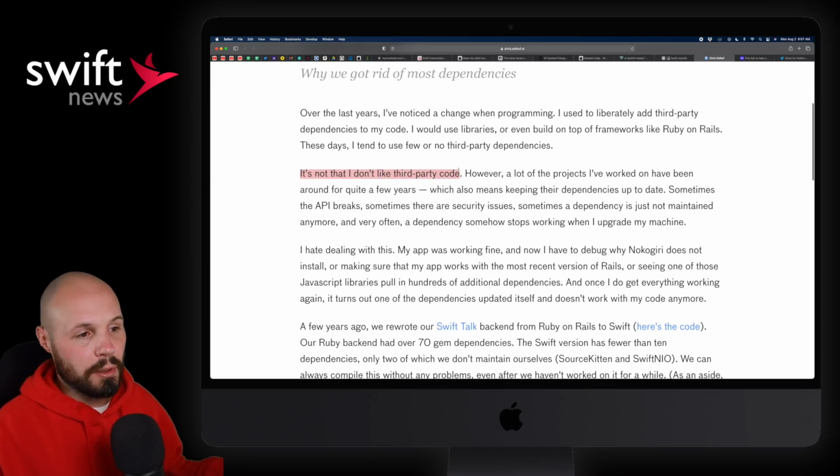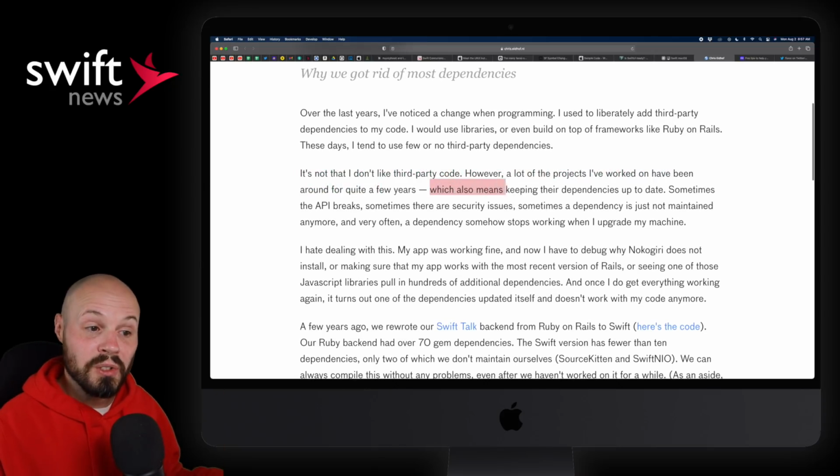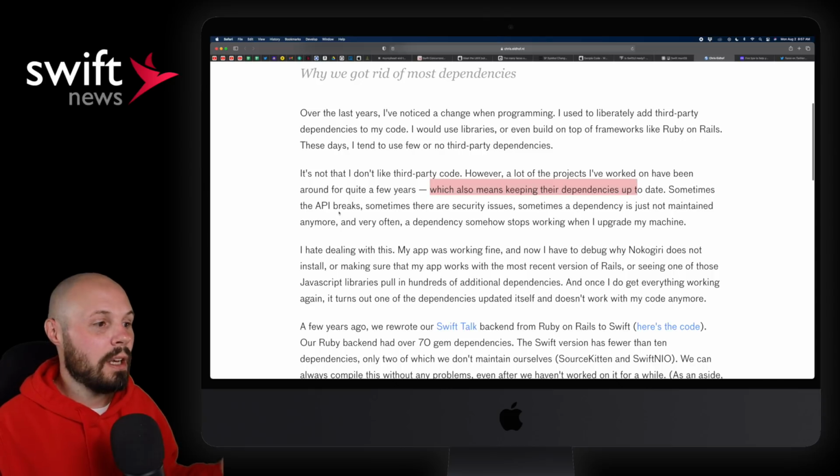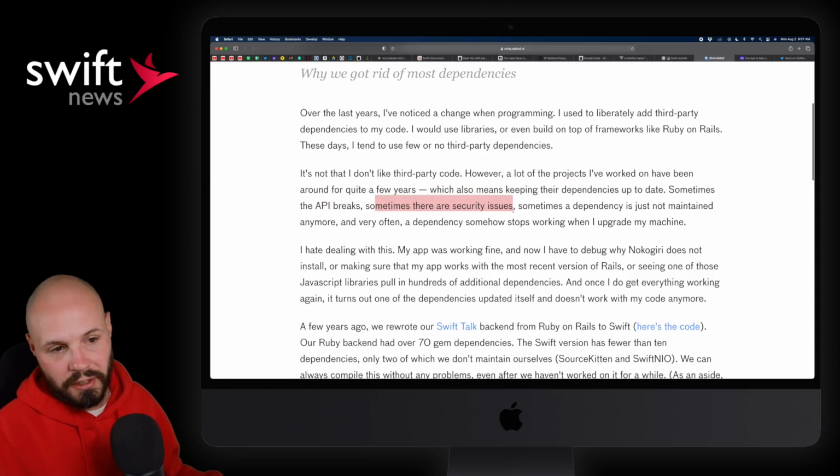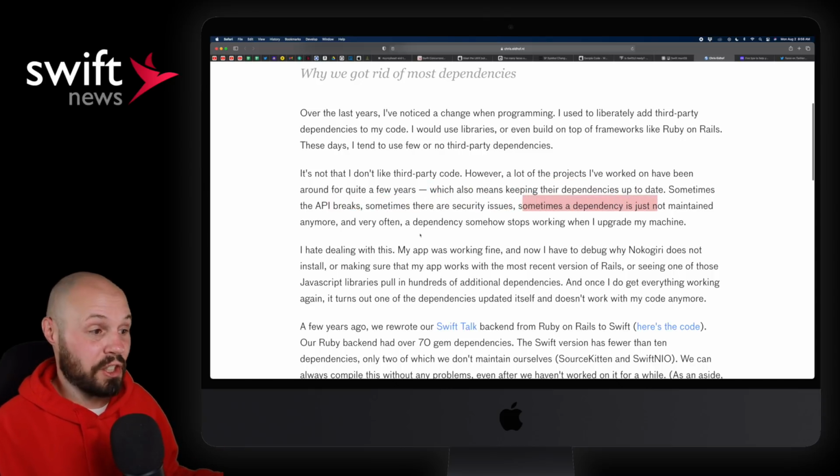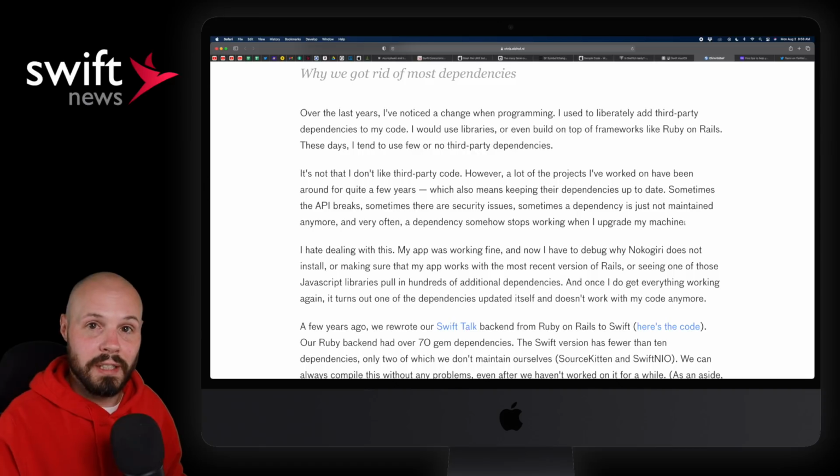It's not that I don't like third-party code. However, a lot of the projects I've worked on have been around for quite a few years, which also means keeping their dependencies up to date. Sometimes API breaks, sometimes there's security issues, sometimes the dependency is just not maintained anymore. Very often the dependency stops working when I upgrade my machine. It's just, again, think of the word dependency. You're depending on somebody else's code. So in my opinion, I want to limit that.